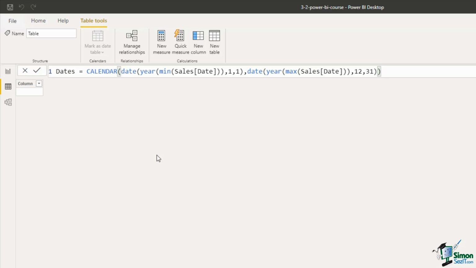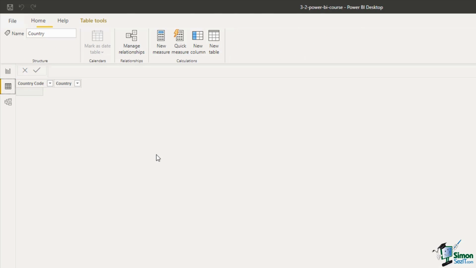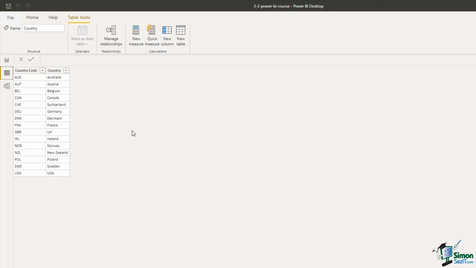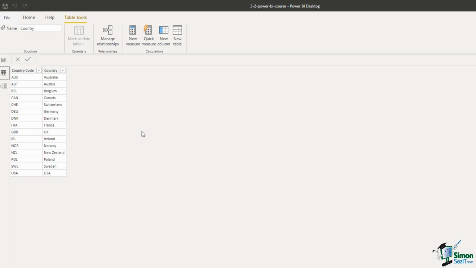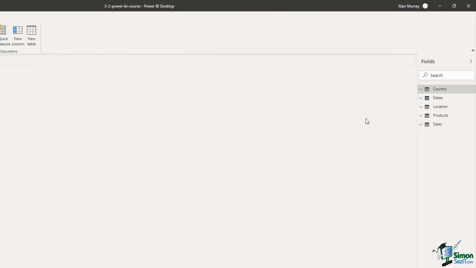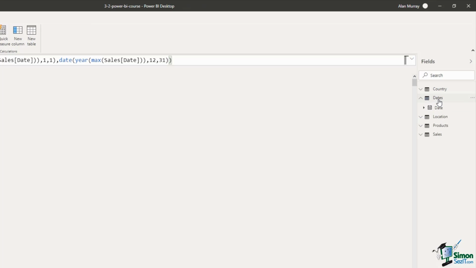And there are various techniques for doing this. You can also do this in Power Query. I've decided on a DAX approach. When I press enter, it returns a table, which will essentially be a list of all of the dates in that range. Now at the moment, I'm on my country table. That does not look like dates. So I will click on the dates table on the far right.